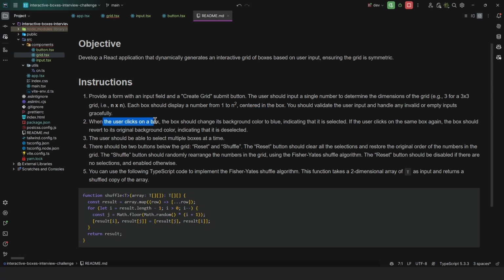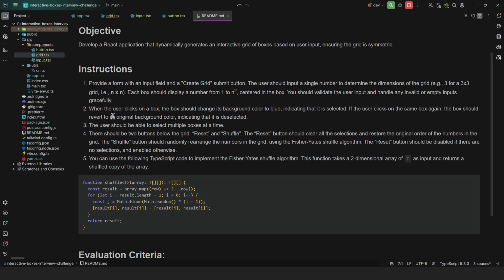And then when the user clicks on a box, the box should change its background color to blue. That works. And to deselect, that also works. And the user can indeed select multiple boxes at the same time. And then there should be 2 buttons.